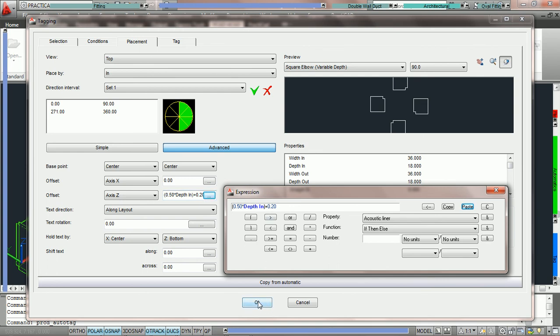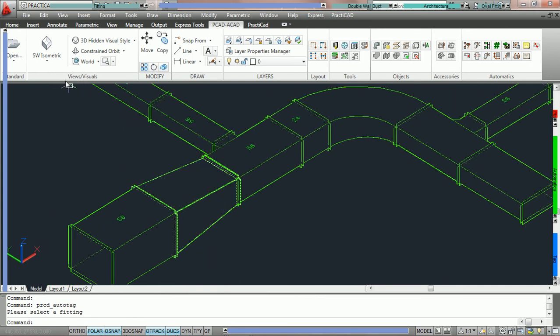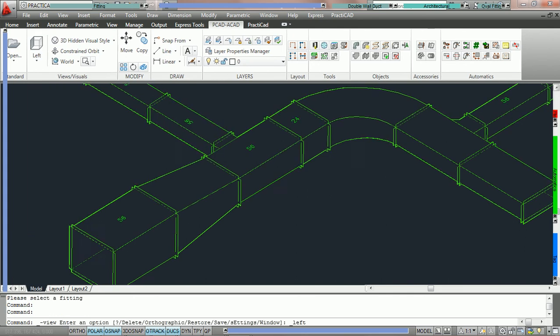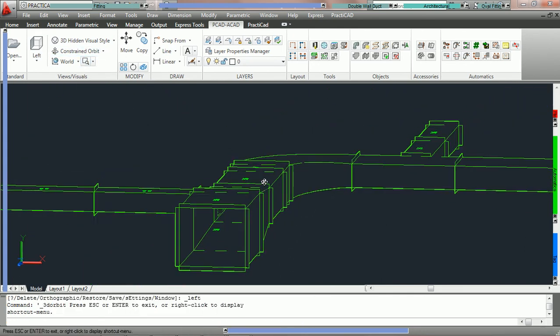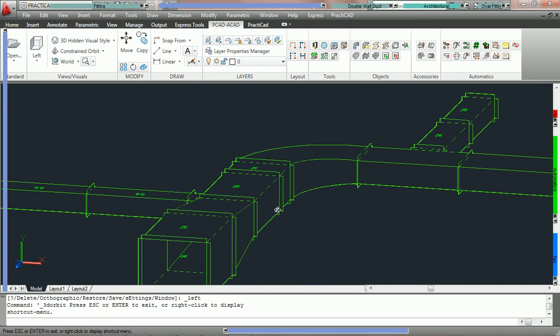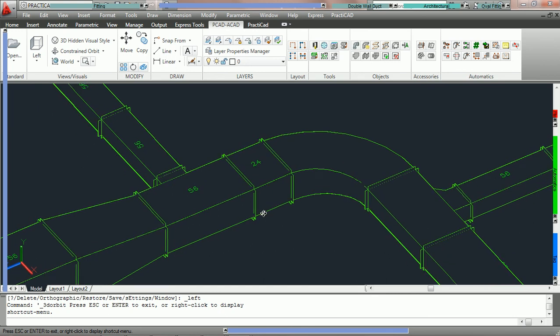So we're going to run this automatic by pressing OK and clicking on the duct. And now you can see that we've got the length tags on top of all the duct just a little bit. If we put it in left view, you can see that they're barely on top. You can almost not see it in these particular views. But the tags are just on top of each particular duct, utilizing the formula to calculate the offset.